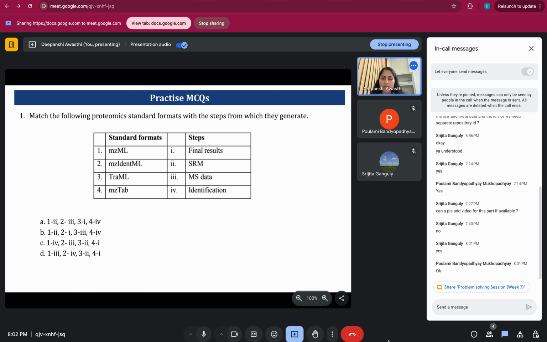Okay, so now do you have any idea? Because certain things are quite easy, which you can simply mark, which you can simply identify, to which particular format they will belong. So can any one of you guess?